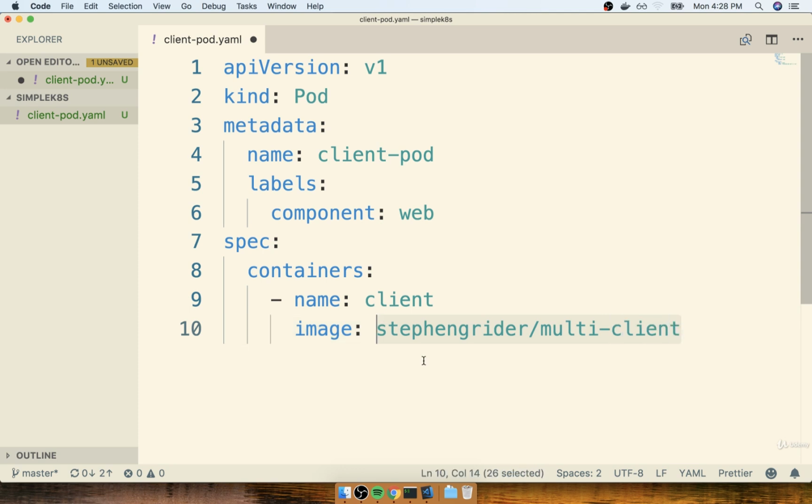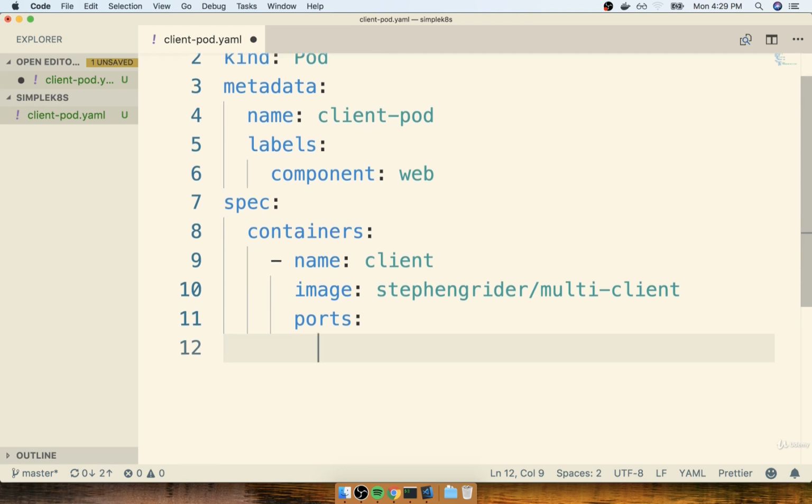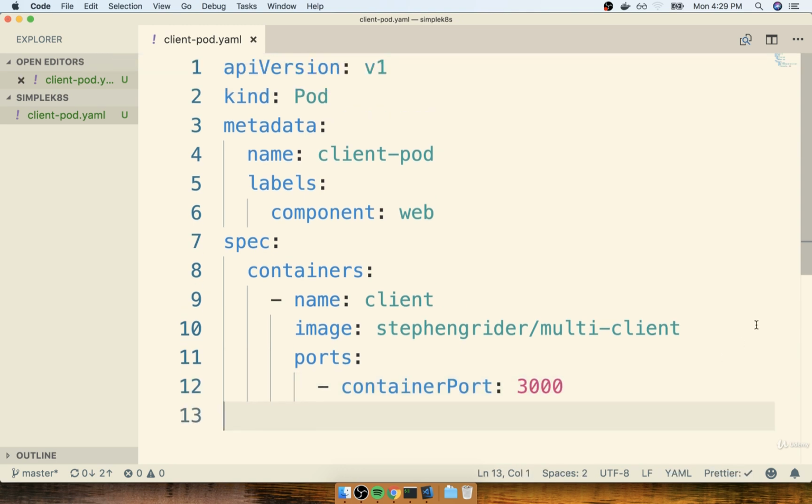Now remember, when we put in this image name right here, that is assuming that our image is up on Docker Hub. If your image, for whatever reason, for multi-client is not on Docker Hub, you can always make use of my image name, my Docker ID, which is Stephen Greider. I'll then list off my ports that I want to open up for connecting to from the outside world, just as we did before over inside of our Docker Compose file. I'm going to have a single entry here, and I'll say containerPort is 3000, like so. Okay, so that's our first configuration file.